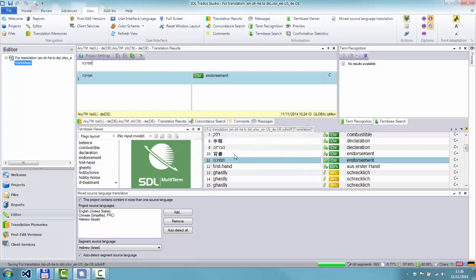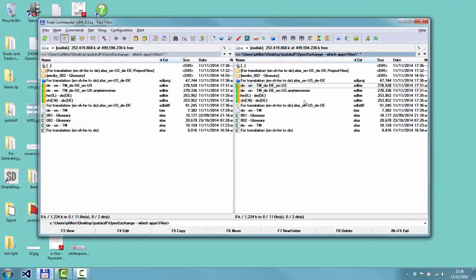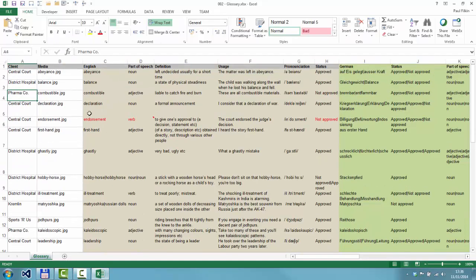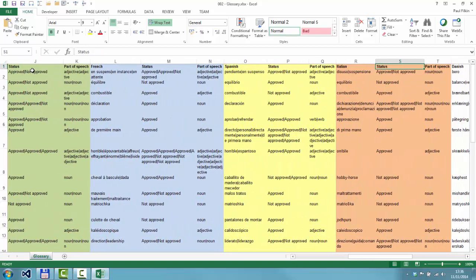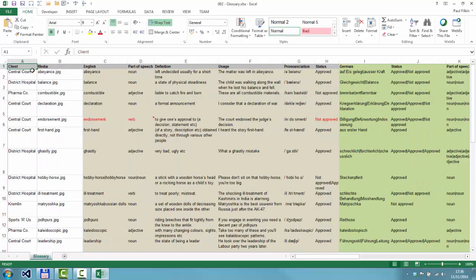But I'm not going to stop there, because what I want to do just before I finish is I'm going to close Studio, and I'm going to do one more conversion with the glossary converter. And this time I'm going to pick something a little more complicated. So I've got a spreadsheet here. This spreadsheet contains the name of a client, a reference to an image, and then I've got an English term, and then various fields related to that term: German, French, Spanish, Italian, Danish, Swedish, and Russian. So a multilingual term base with lots of different definitions and fields.